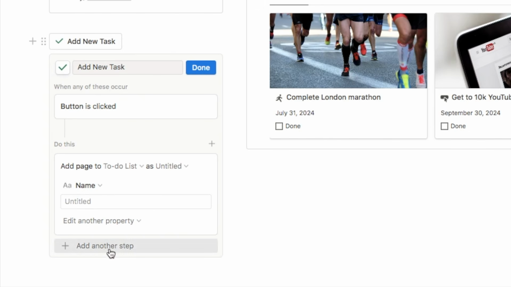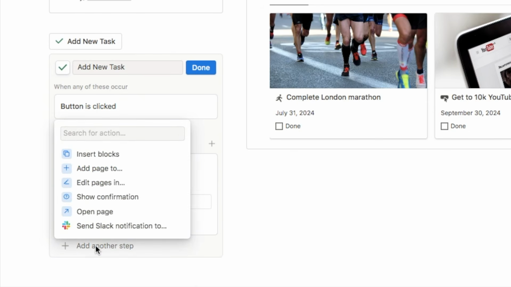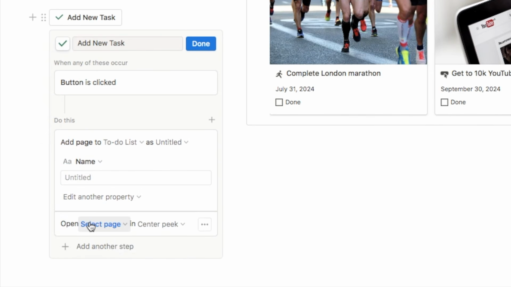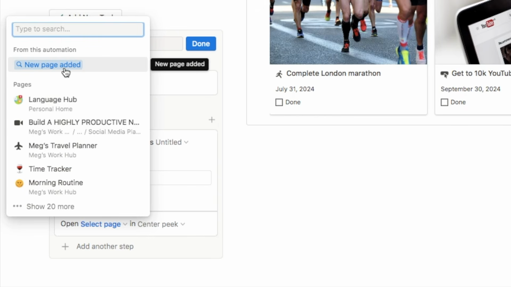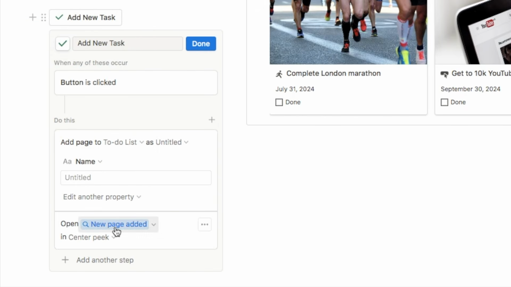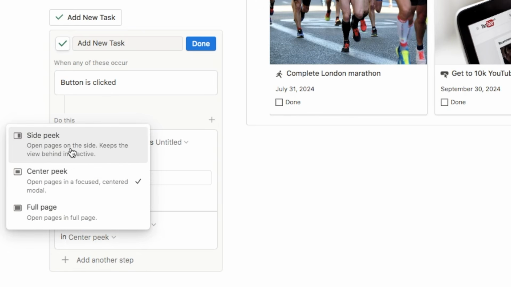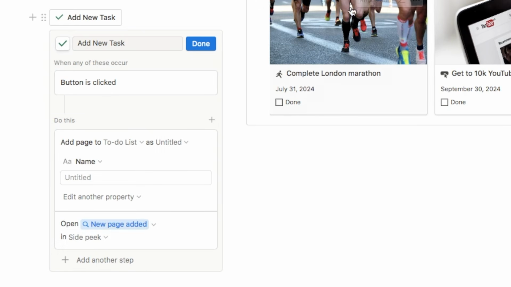The other thing that we need to do is we actually want the page to open up so that we can actually record that information when we click the button. So I'm going to add one other step, and it's going to be to open the page. Now luckily Notion does allow you to open the new page that you've added. So if you click on here, it will allow you to open up the page that you've added when you've clicked this button. And I actually want this to open as a side peek. So instead of popping up in the center, it will just pop up at the side. So that is all we need to do.